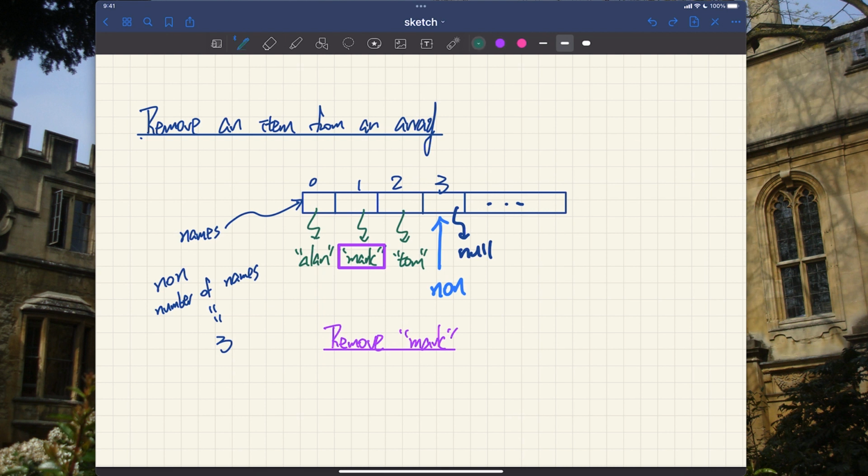Step number 1: assign index of Mark to null. What this will do is, conceptually, simply remove Mark from here.